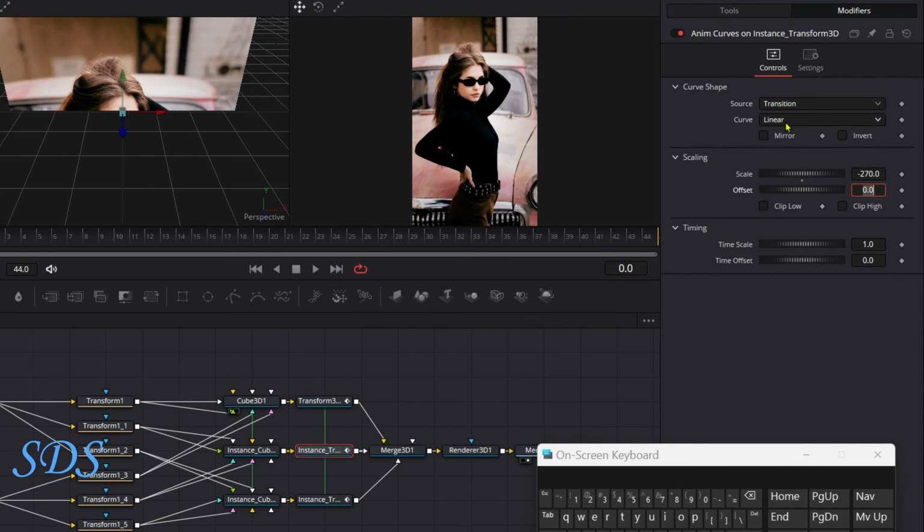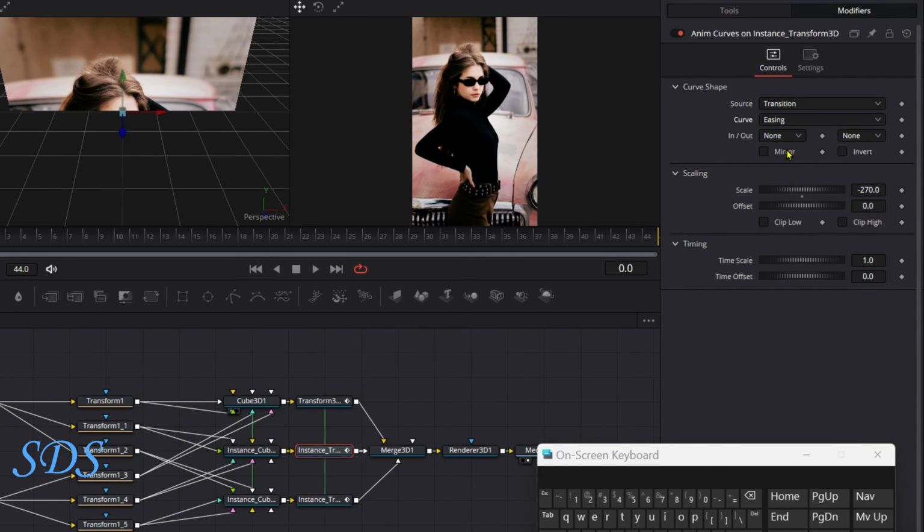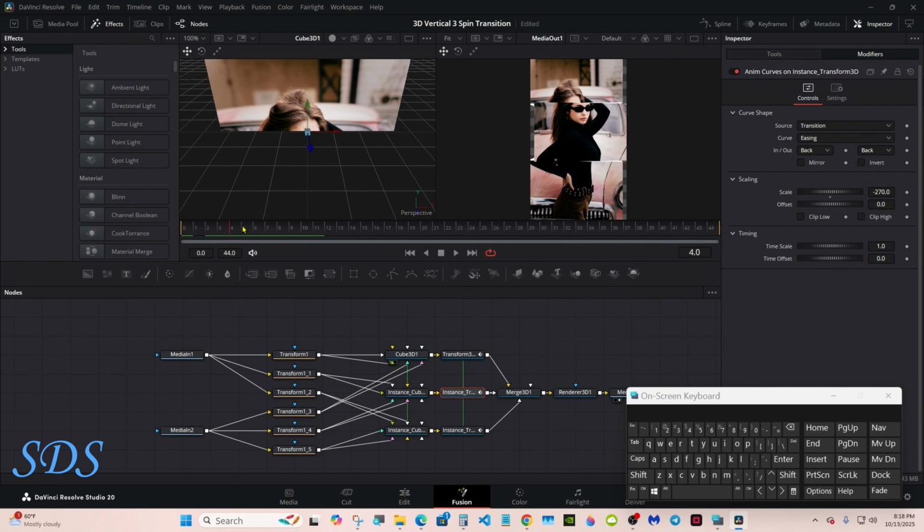And go to the curve, easing, back, and back. That's what makes it start to rotate the wrong direction before it goes the correct direction. Scrub your playhead, make sure it looks good.